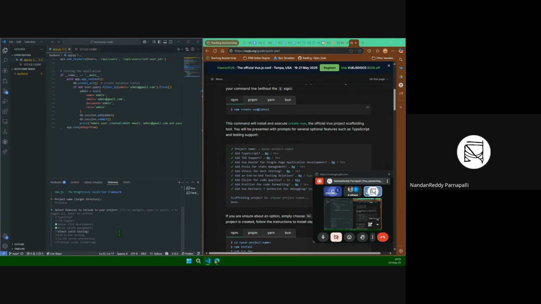Vitest unit testing, no, we are not going to do any unit testing. End-to-end testing, no. Linter for error prevention, yes, it's better to have. If there is any error, it will show easily. Prettier code formatting, yes, we need it. And I think that's it. We don't need TypeScript JS support. So enter. Install OxLint for fast linting? Experimental. Okay, if it is experimental, then no.